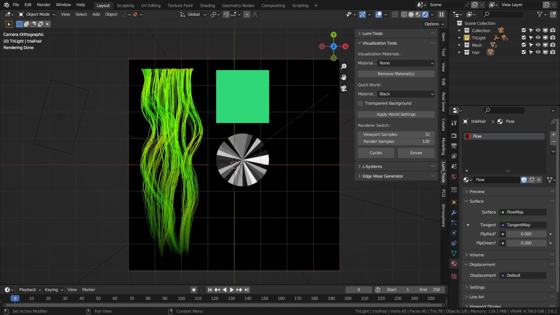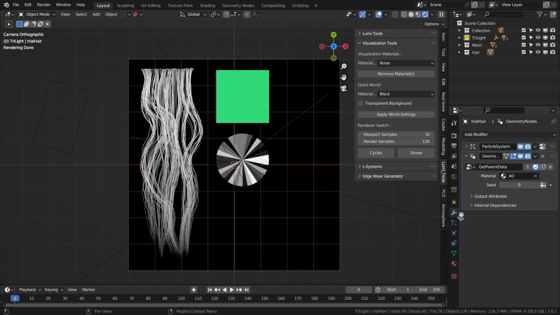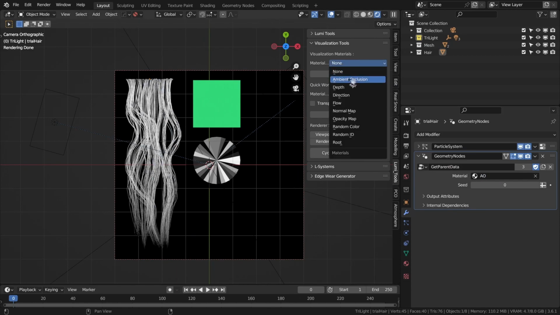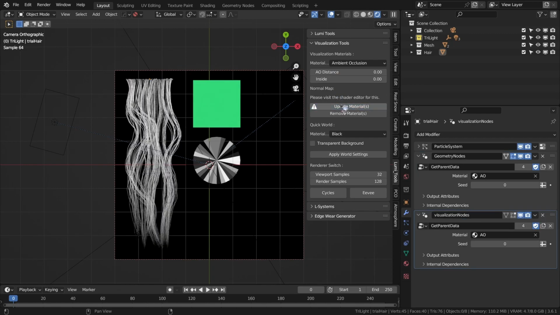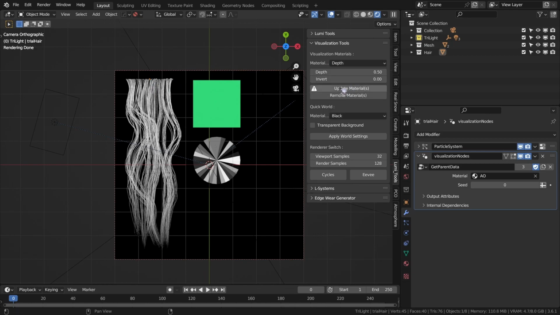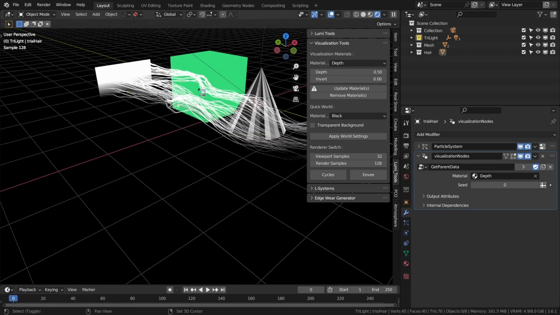Like I was saying, I'll remove this from here, and then we have the geometry node setup. So the get parent data, and we have AO. Suppose I want to change the material. What I can do is go on ambient occlusion and just do update materials, right? And if I want to change the material again, I can just do depth. So it will go to the depth one. You can see that it's loading the kernels. Now you can see that I have the depth map.